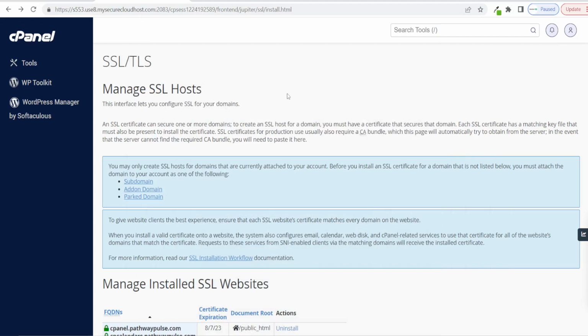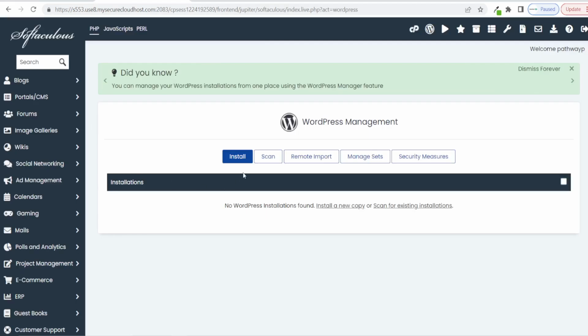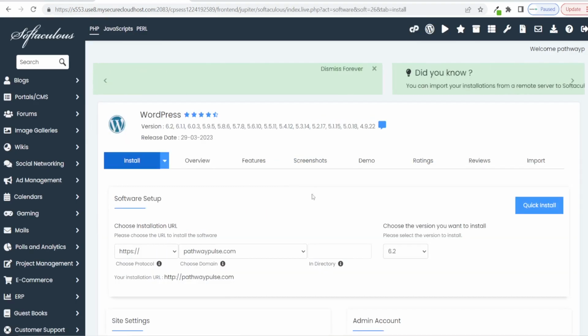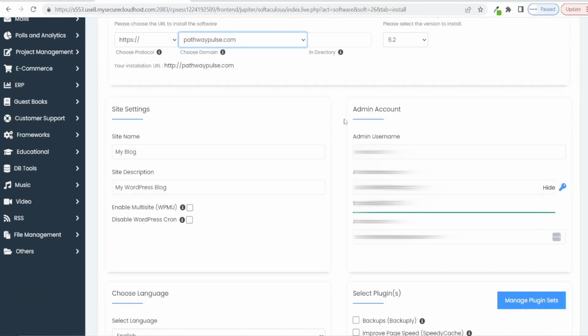So now that we have installed an SSL certificate, the next thing we are going to do is install WordPress so we can start building our affiliate marketing website. So we are going to go to WordPress Manager by Softaculous, and from here we are going to click on Install, and then from here you are going to choose your domain name. You can scroll down and you will see Admin Account. So you can choose a username and a password, and these are going to be the credentials that you use to log into your WordPress website.